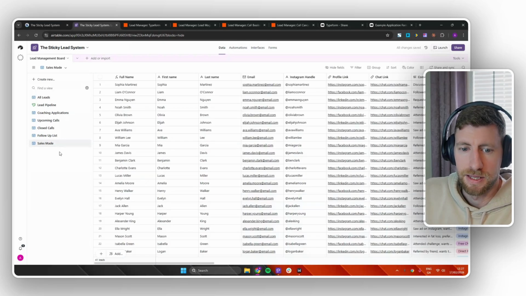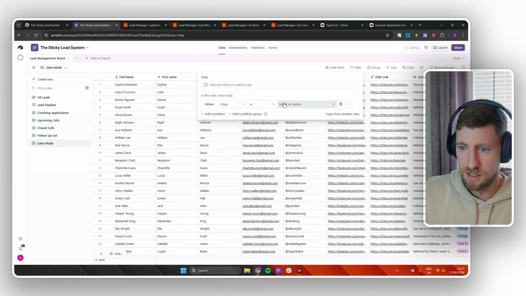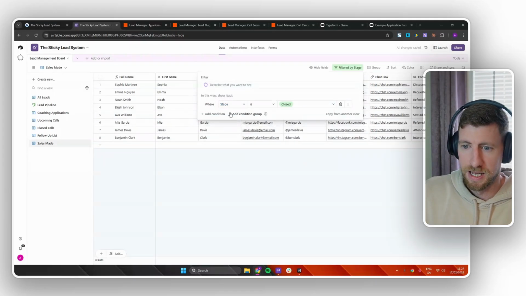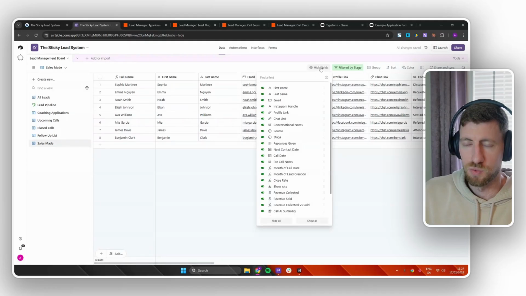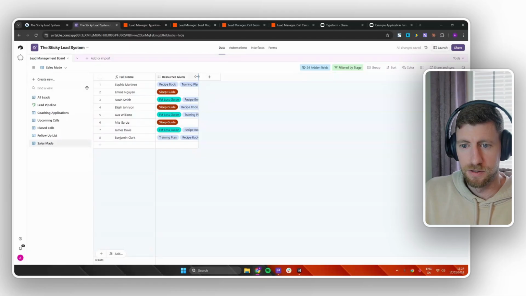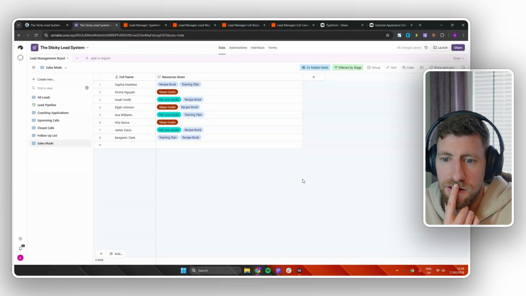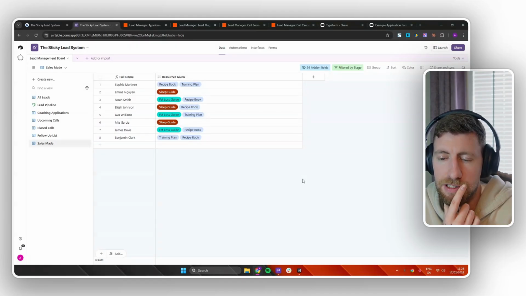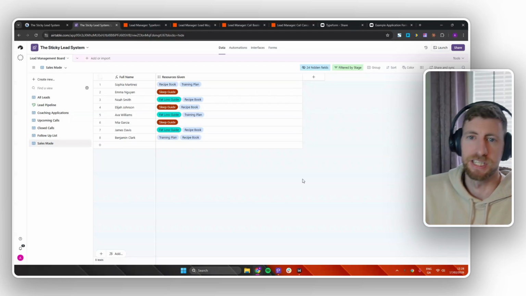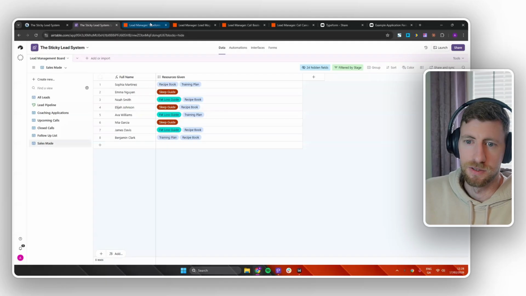All right. And then from here, I want this to only be where the stage is closed. And then all the information that I want to see on this is what lead magnets led to the most sales. So I will do this. You're like, okay, recipe book. That is actually doing pretty well when it comes to sales. Simple as. But if you didn't have that data, you wouldn't actually know. So let's go check this out.